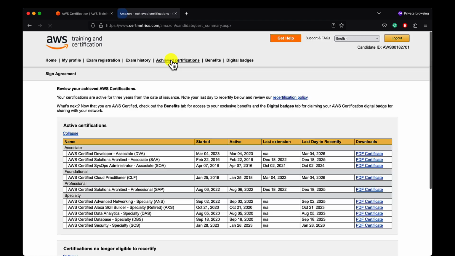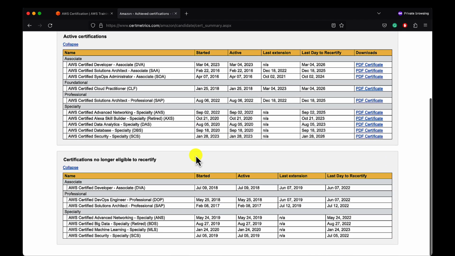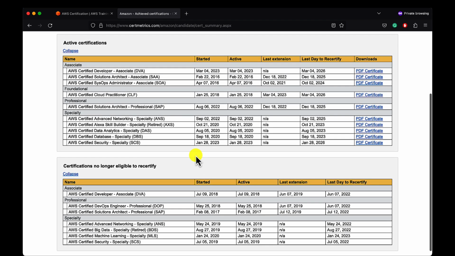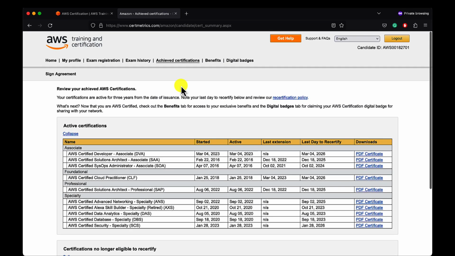Let's navigate to the Achieved Certification section. Your certifications are usually valid for a period of 3 years after they are issued. Also, associate certifications are renewed if you pass the professional certifications. You can check all your active certificates, last day to certify, and even download the achieved certificates in the PDF format. You can also check the certificates that you are no longer eligible to recertify, maybe because the last day of recertification has passed or the exam is no longer available.